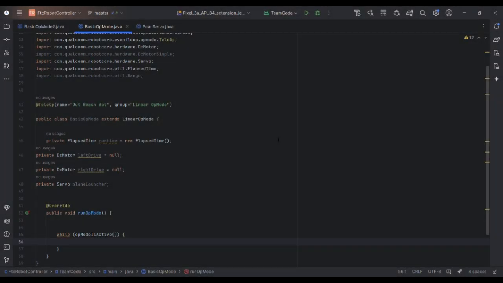We start by defining our op mode. The class is called BasicOpMode and it uses the LinearOpMode base class. Notice the @TeleOp annotation at the top. That's what makes this show up on our driver station.